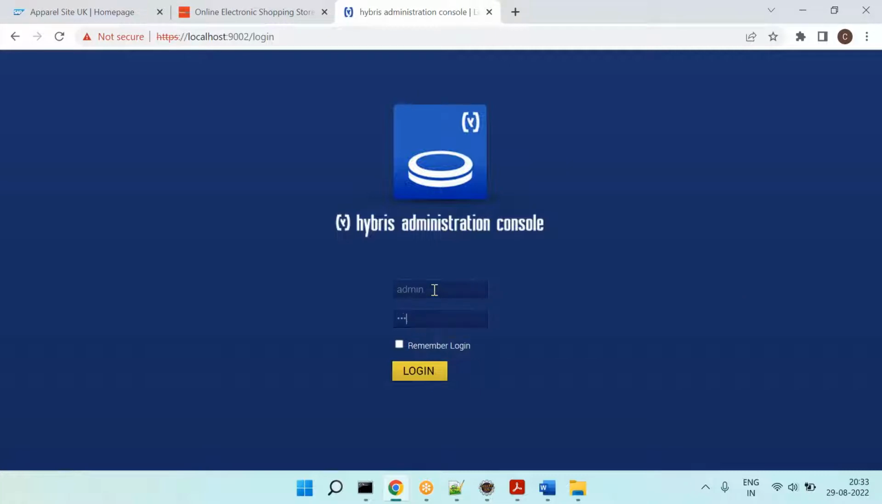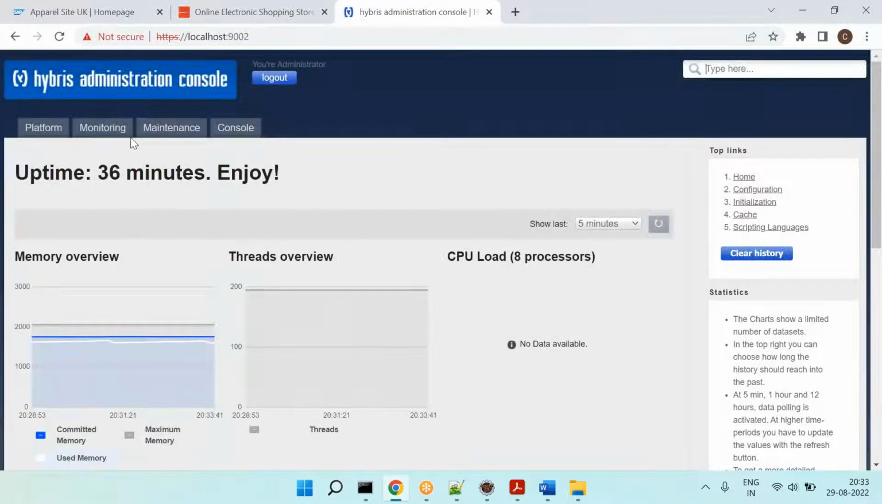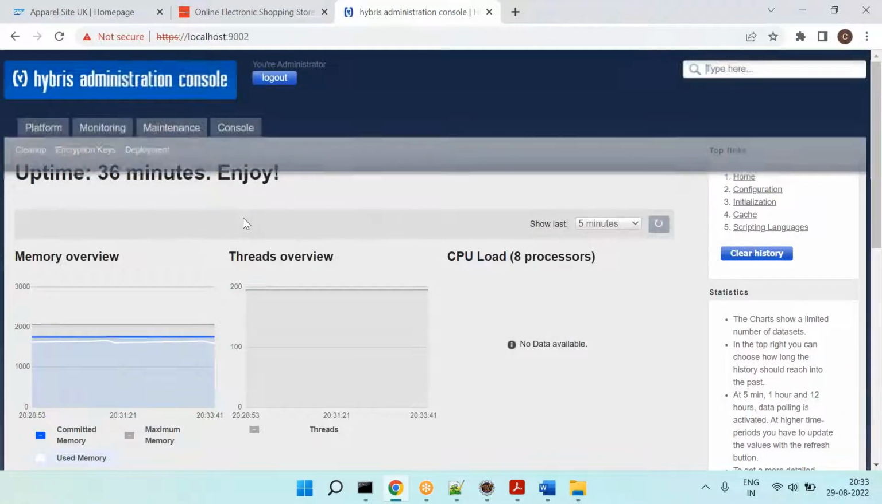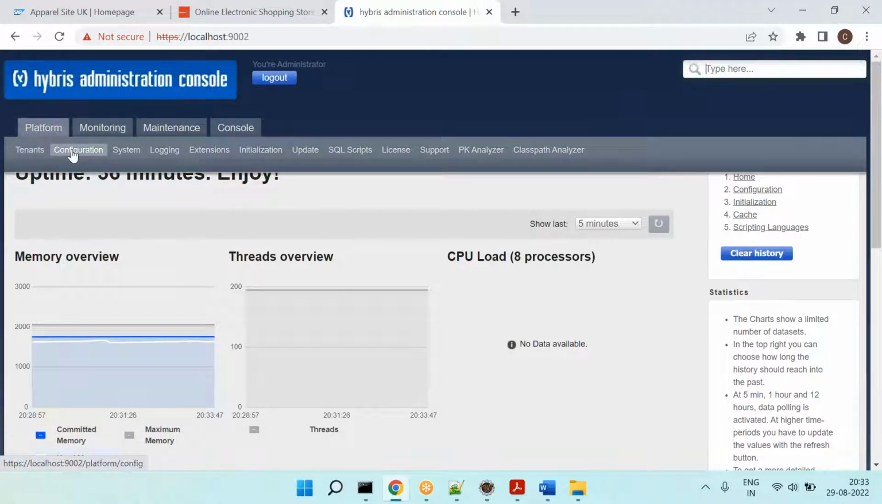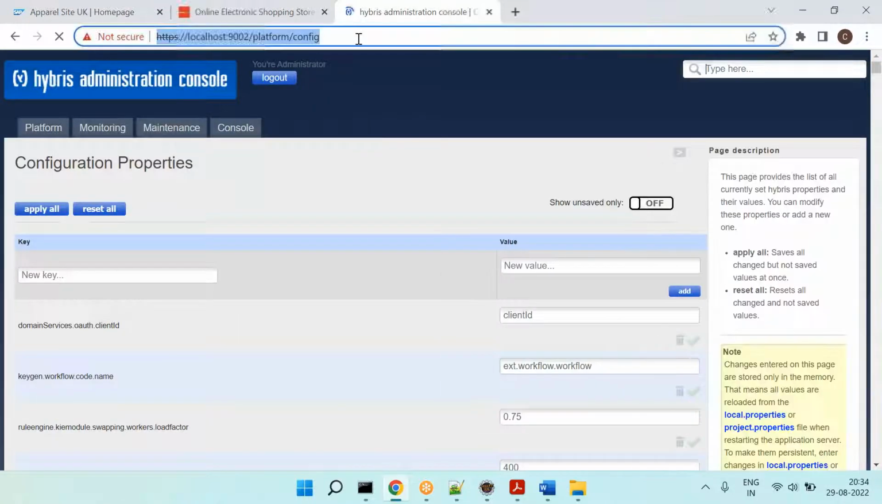So I am just trying to log in. This is one more tool we get: the Hybris administrative console, called HAC. If you go to HAC, this is the admin tool we get after installation. Within that, you can see there are configurations, platform configurations.